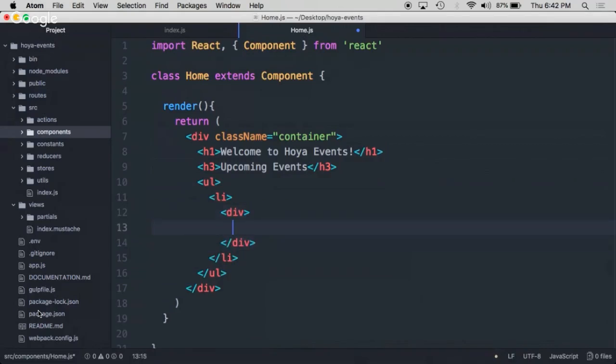So let's see, let's try H5. Coding workshop, November 1, 2018.